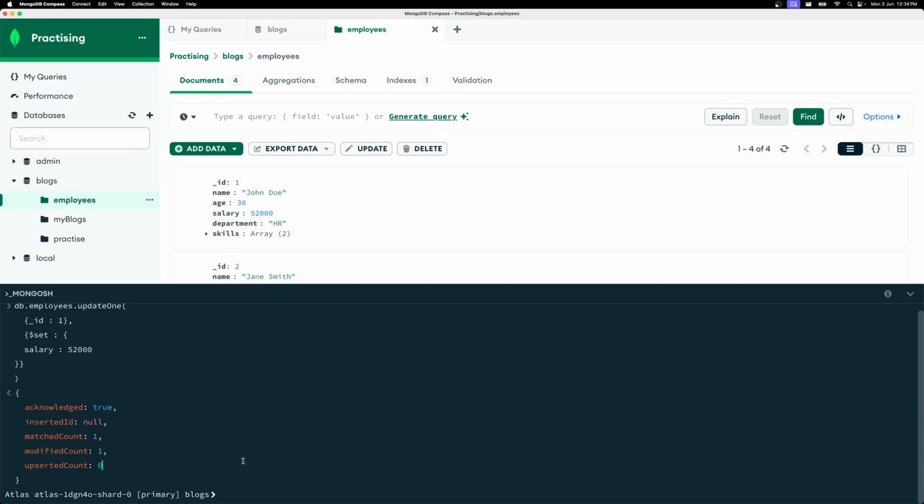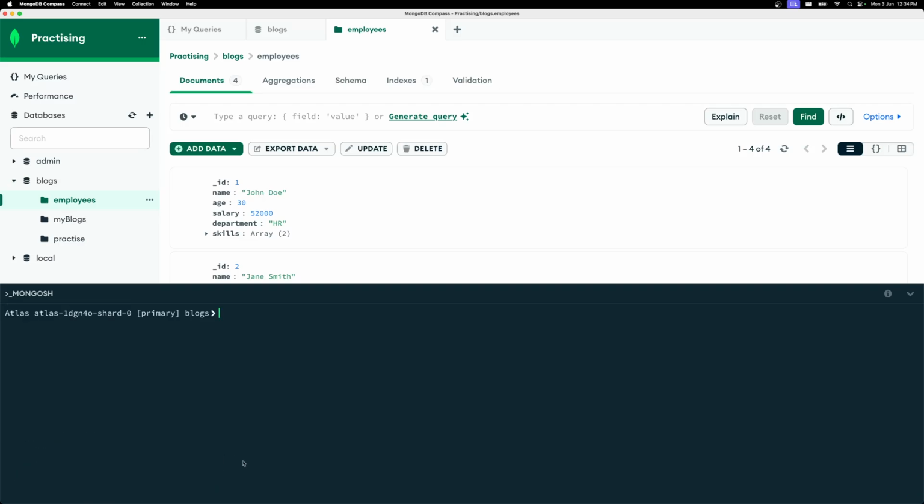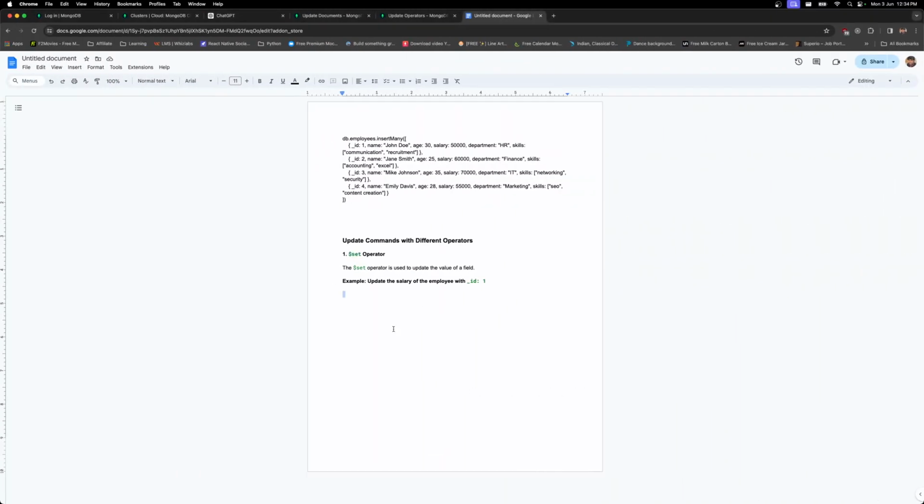Just like that, you can update any single record. So the query command is db.employees.updateOne. You need to supply on which specific ID you are trying to update. Once it's identified, what data field am I trying to update? So I'm using the $set to update the salary field, and then I'm supplying the data.